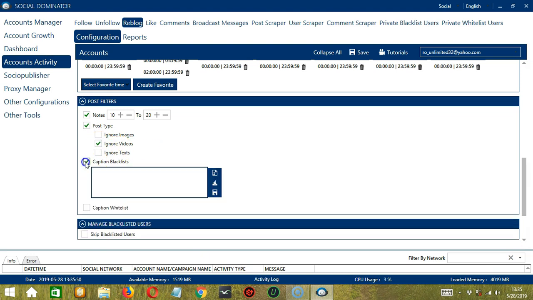Next, we have caption blacklists. So these are the words that should not be in the caption of the posts you want to reblog. Let's say politics, for example. You may clear using the clear all button and it's gone.